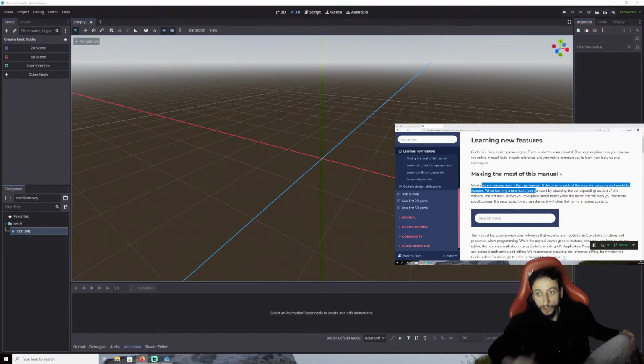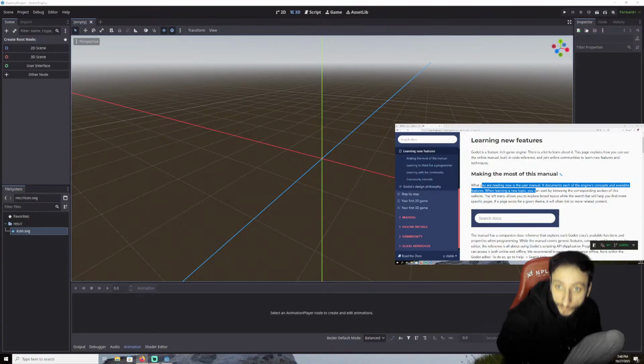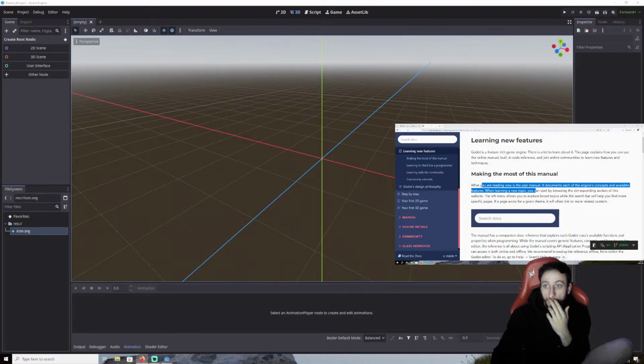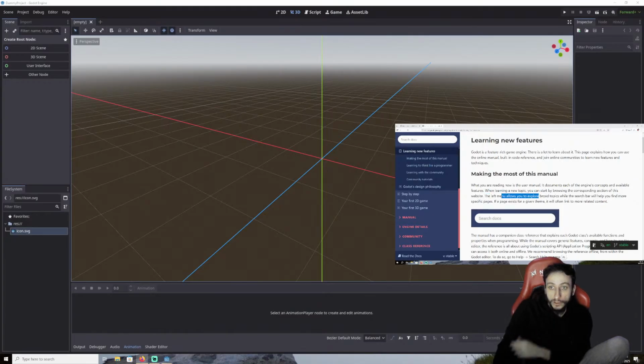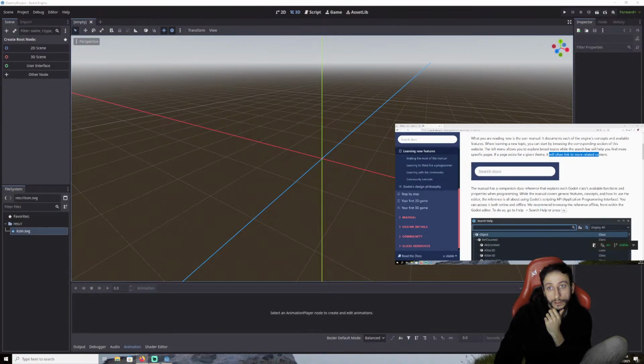What you already know is the user manual. It documents each of the engine's concepts and available features. When learning a new topic, start by browsing the corresponding section of this website. The left menu allows you to explore broad topics, while the search bar will help you find more specific pages. If a page exists for a given theme, it will often link to more related content. Okay. Yeah, that's what we saw earlier.